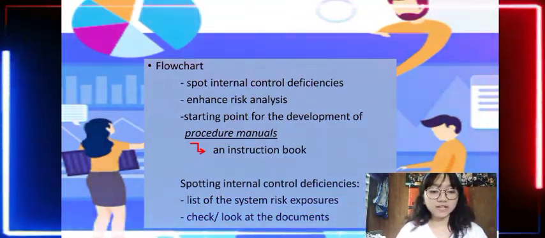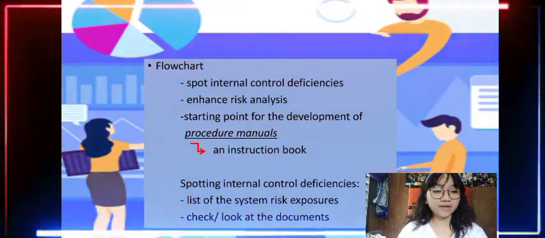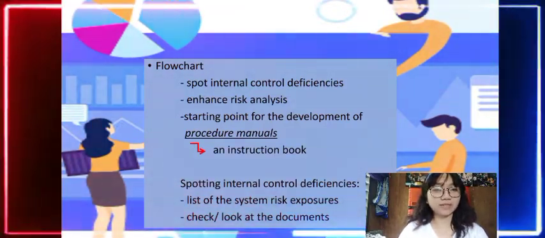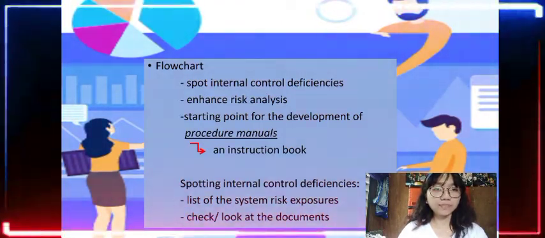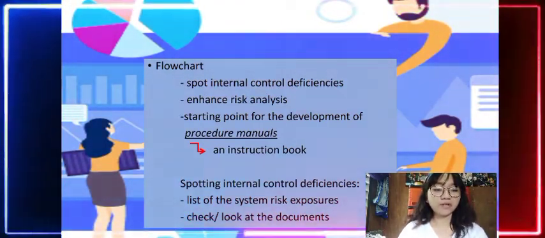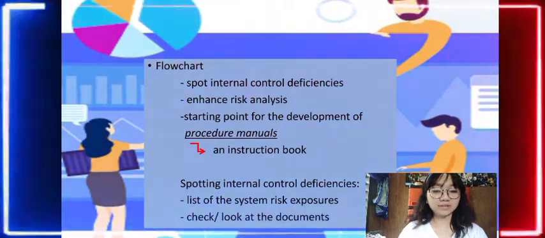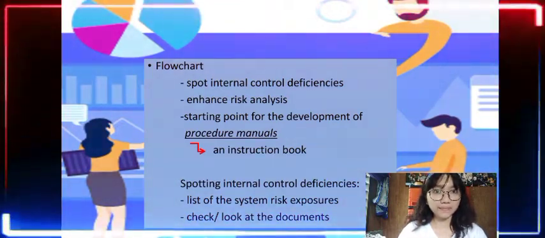Lastly, flowcharts can be the starting point for the development of procedure manuals, which are basically instruction books that explain how an everyday task is carried out in an organization.